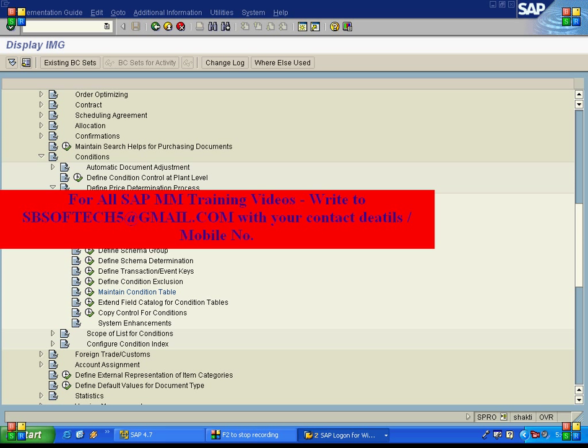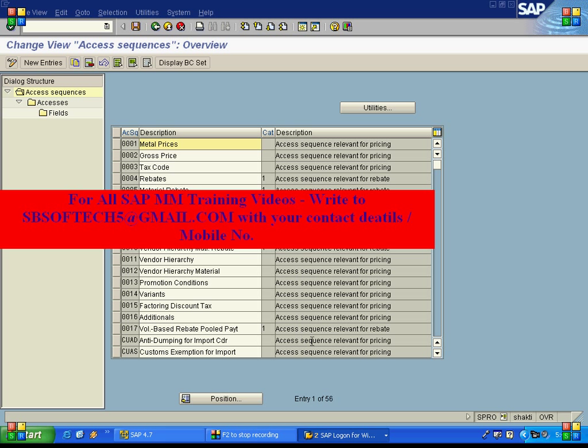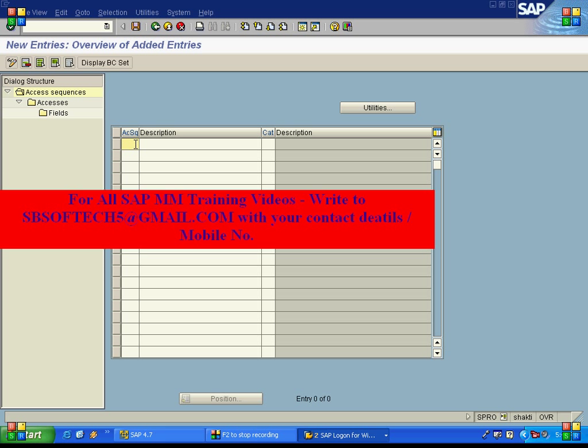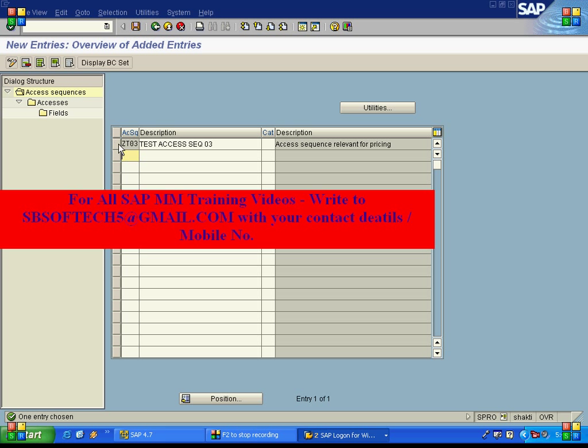Okay, so I'll go to this define access sequence. Now here I will create my new access sequence. So click on new entries. Say this is your access sequence, ZT03, Z test 03, and I will say test access sequence 03. Enter. Now this is the access sequence name, and I want to assign the tables to this: which tables it has to search and in what sequence.